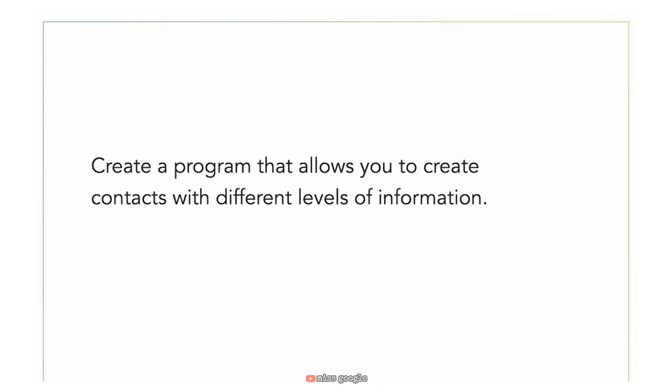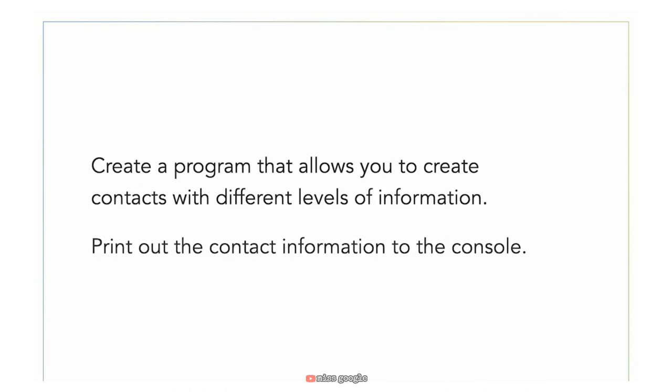After creating a contact instance, you should print it out to the console. In the printout, display the information about the contact. Good luck and have fun!